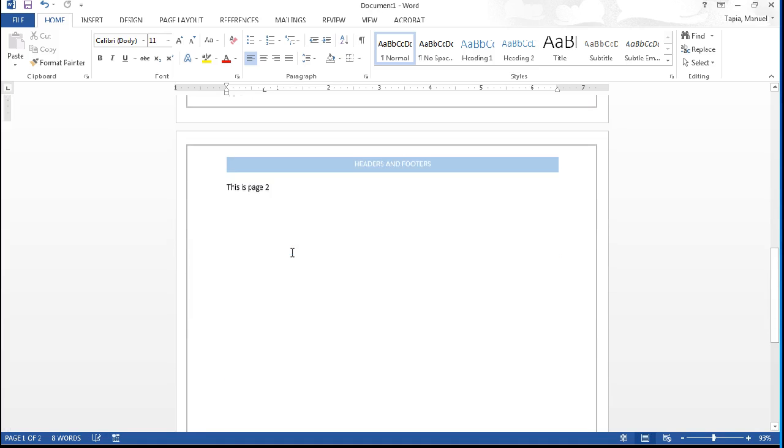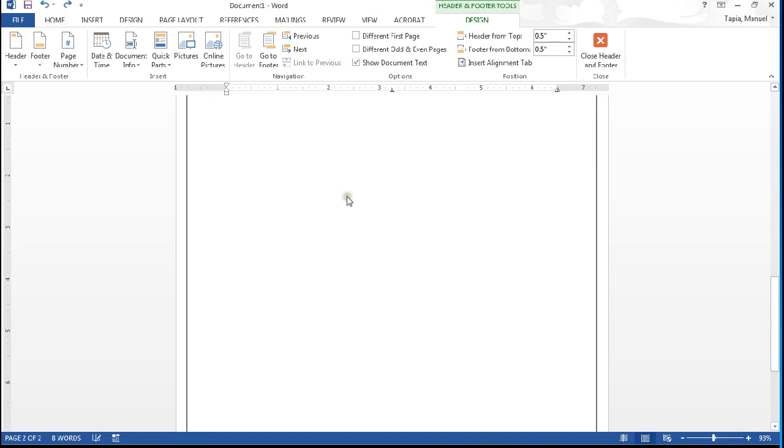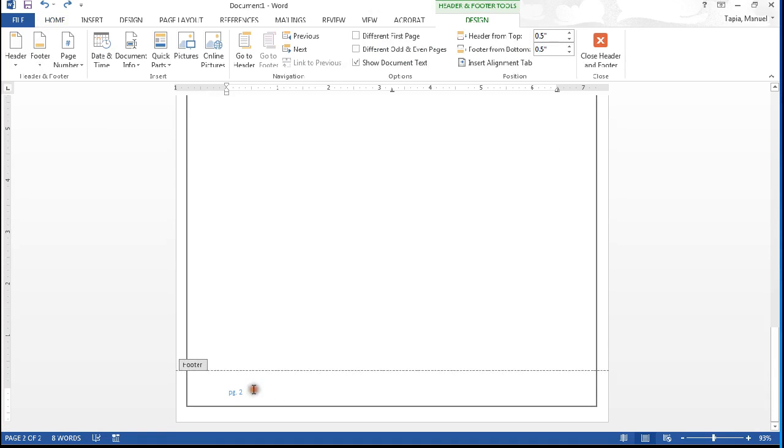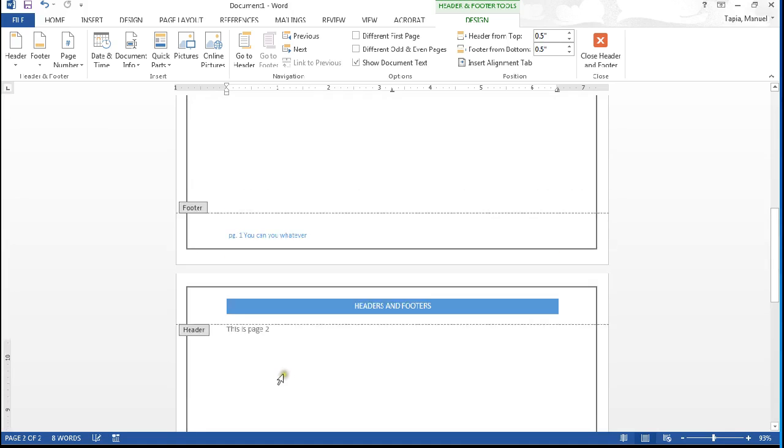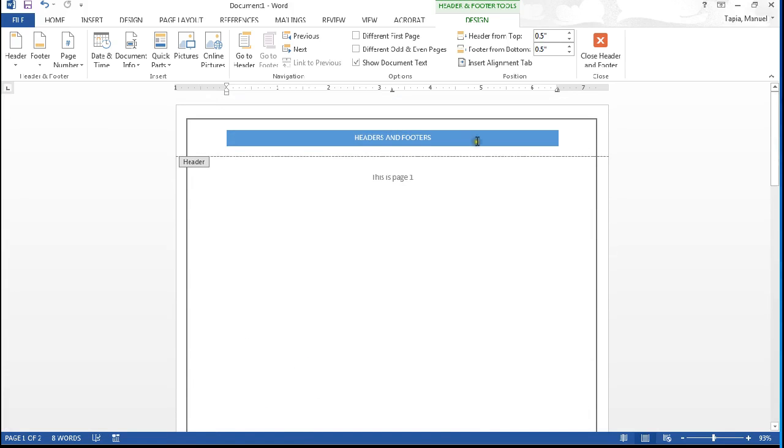If I scroll down, I can get into the footers area by double clicking. Oh, it's not letting me do it on that one. I'll double click on the headers. If I scroll down, then I'm able to click down here in the footers. You can type stuff in here. You can type whatever you want, but generally we reserve this for using page numbers. So try to keep it to that.